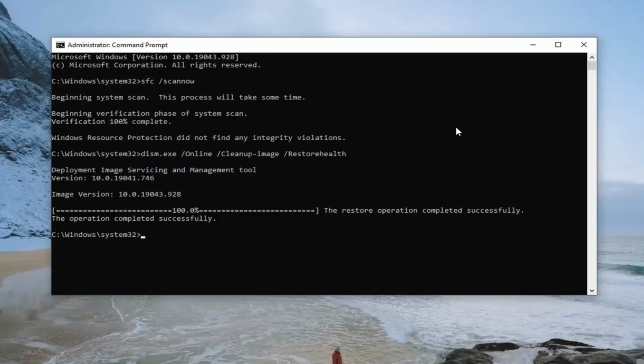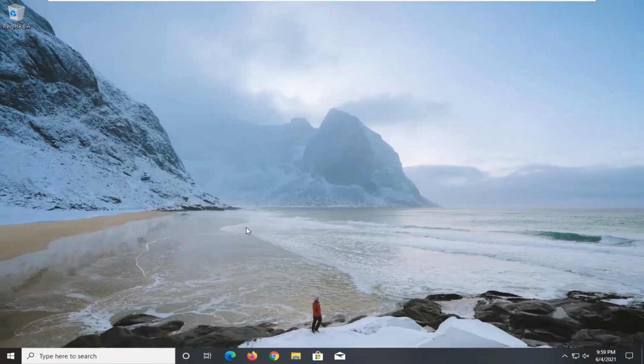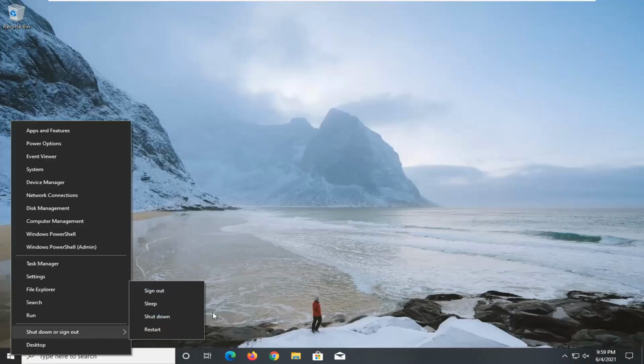Okay, so here we go, guys. Looks like it finished. At this point, we recommend restarting your computer, and then hopefully that should be about it.